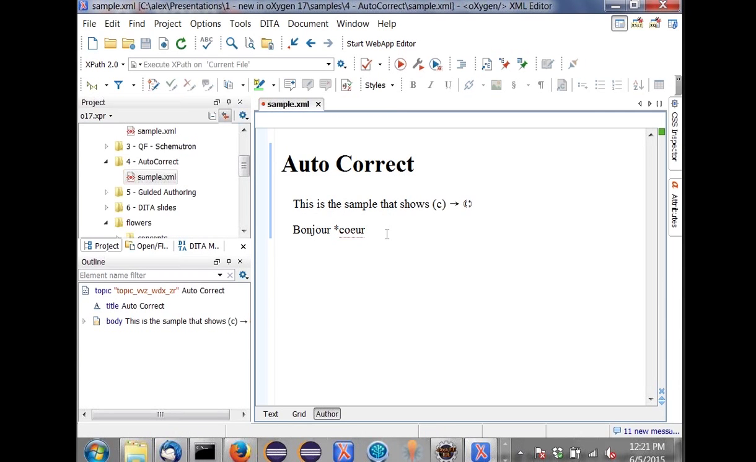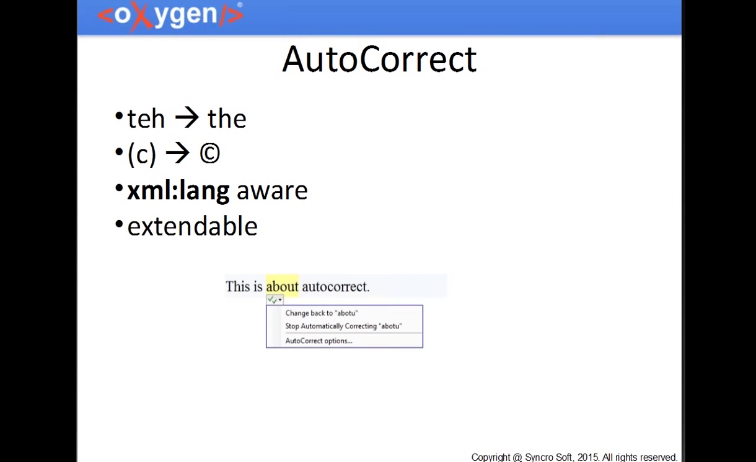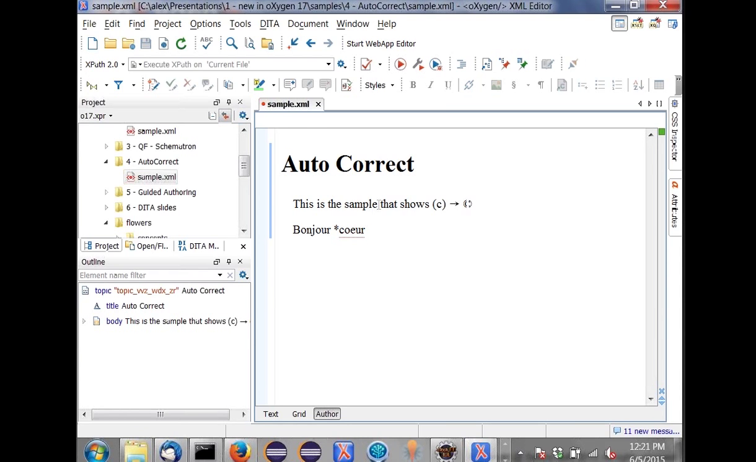But what we've brought new is that we are XML language aware. So if your paragraphs are in different languages, the AutoCorrect mappings that will apply depend on that language. So for example, here in this paragraph, if I misspell the word about, it's gonna replace it with the word about. I have a little highlight here that gives me a hint that something automatically happened behind the scenes. Maybe it's not something that I desire.